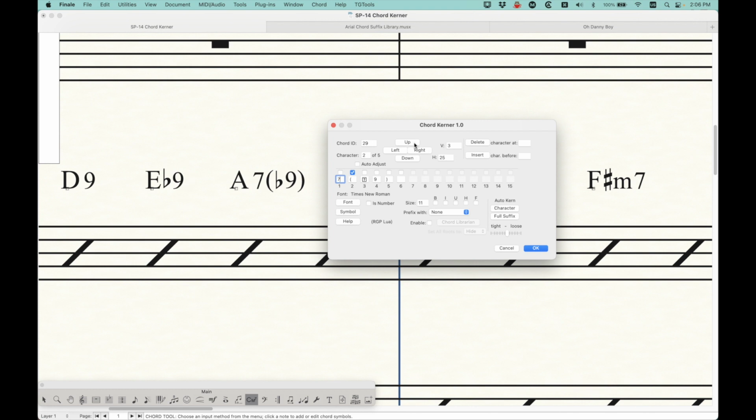Now, it's moving by 1 EVPU. And those EVPUs are represented here in the vertical and horizontal fields. These are actually the values of the position of the characters themselves. Now, the one thing to realize is that the way that Finale defines these suffixes relative to the horizontal position is that the horizontal value here is not the distance between one character to the next. So this is not 25 EVPUs from the parentheses to the 7.